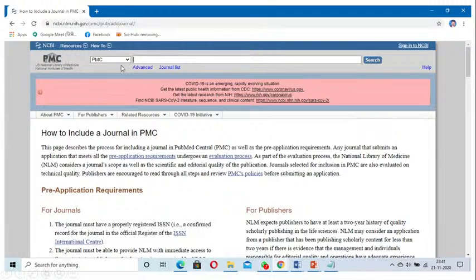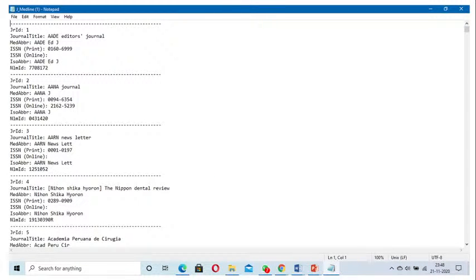This is the database list. If you want to search for a journal, go to PMC and type your journal. Suppose you want to check whether the journal is indexed in PubMed Central, called PMC. Just type it here and search. If that journal is indexed in PMC, it will be shown. This is the PubMed journal list.